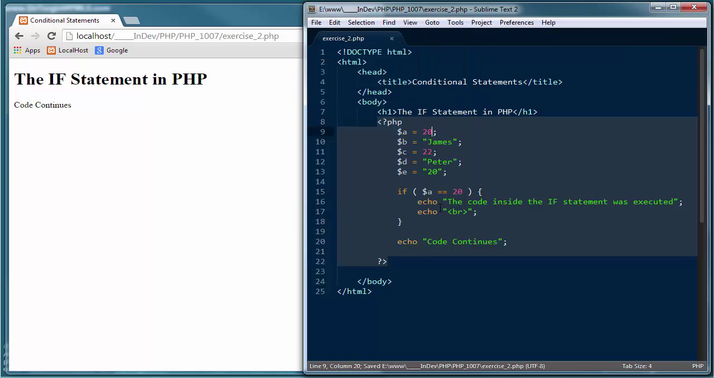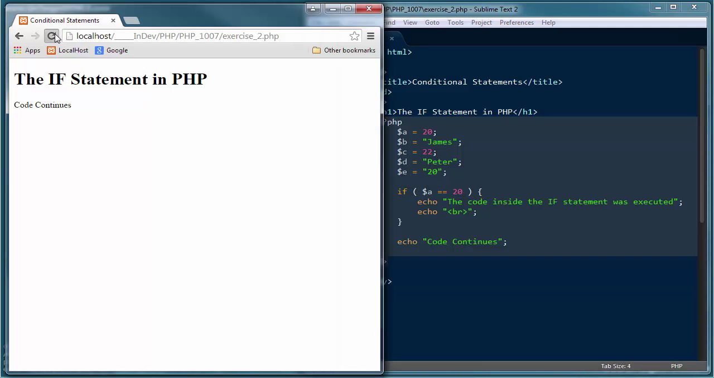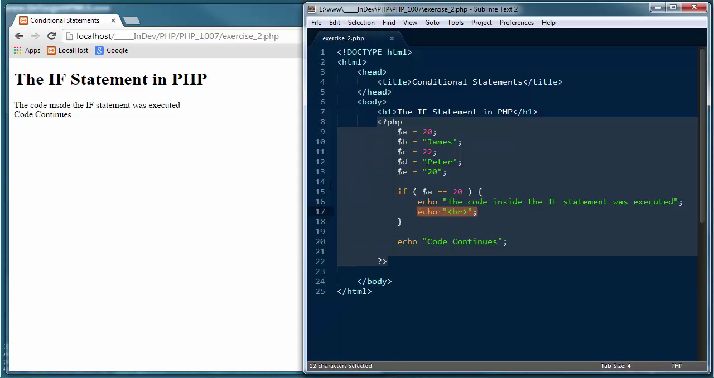Now this should evaluate to true, because the value of A actually does equal 20. So we save the change, refresh our browser window. Now you'll notice the code inside the if statement was executed. We see our line break, which is why we're on a new line here for code continues. So we've actually made that very first comparison, and this one did evaluate to true where the previous one evaluated to false. The key to remember with our if statements is that whatever we have in the parentheses has to evaluate to true. I could actually have this compare to another variable. Let's actually have this compare to variable C. So I don't have to have a fixed value in here.